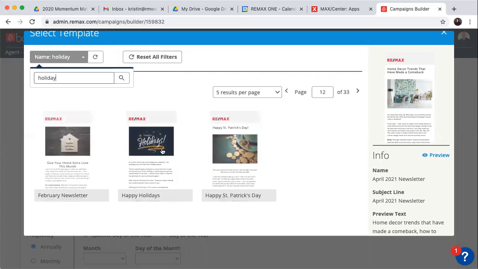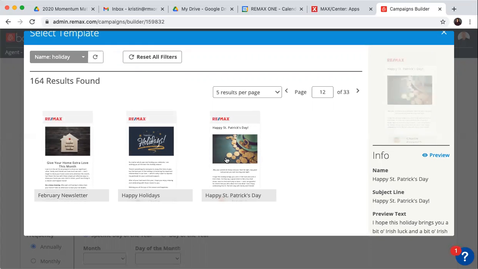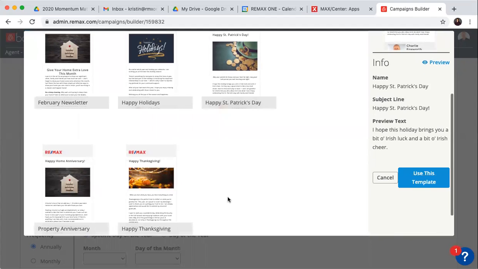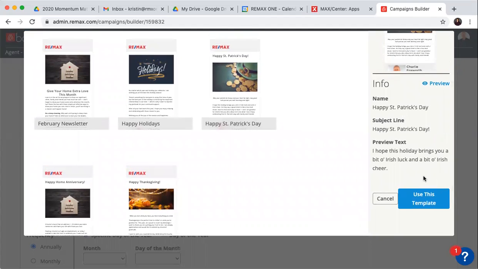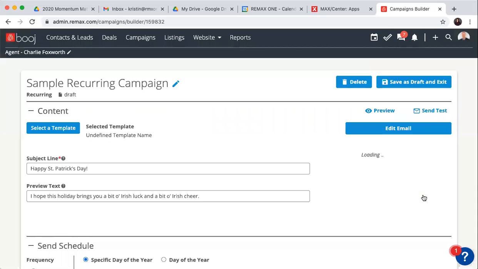Let me do holidays. There it is. Happy holidays. Ooh, that's a good one. Happy St. Patrick's Day. Again, one of those that falls on the same day every year. I'm going to choose that one if it'll let me. There's one for Thanksgiving. Happy St. Patrick's Day. I'm going to use this template. Click on that blue button that says use this template. And then here you go.